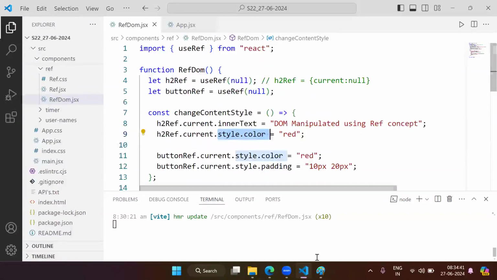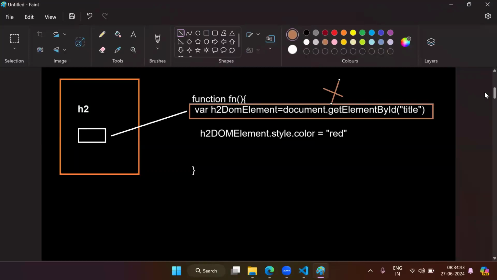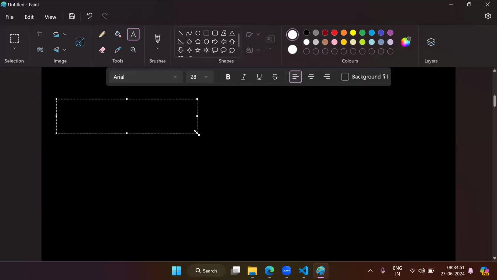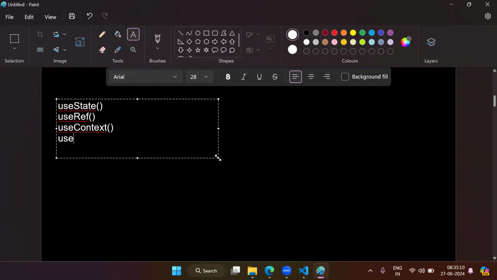Okay, this is about useRef. How many hooks do you know right now? Can you mention those hooks? We have learned useState, useRef, useContext, and one more, useEffect. Already I have given the video to go through that. So these are the 4 hooks which you know.